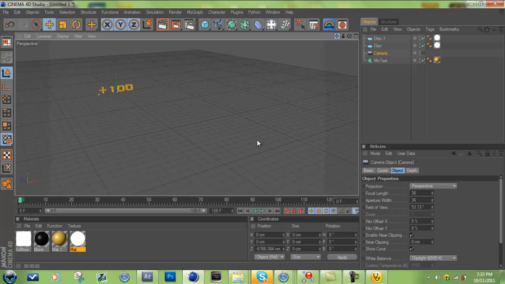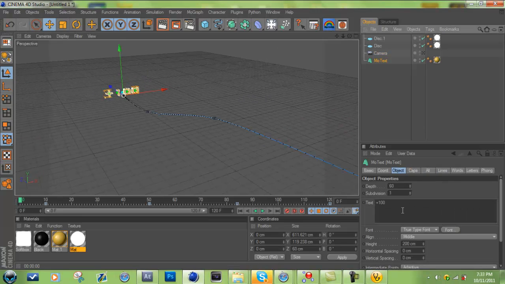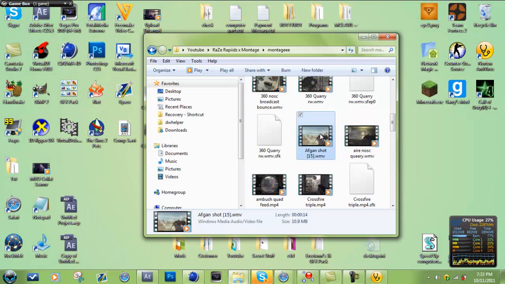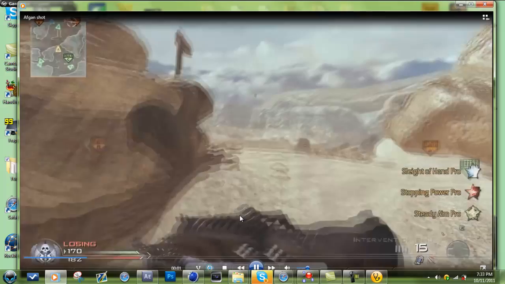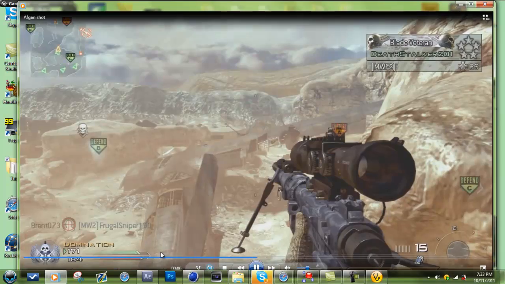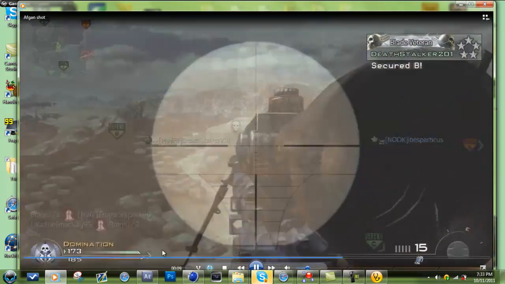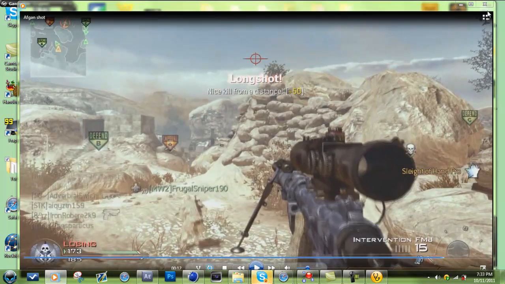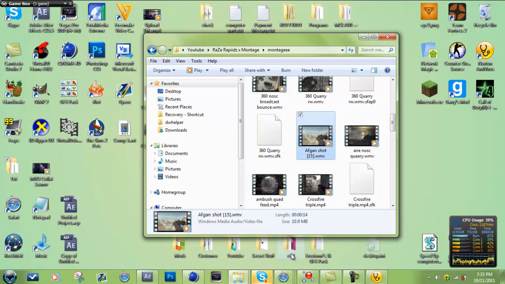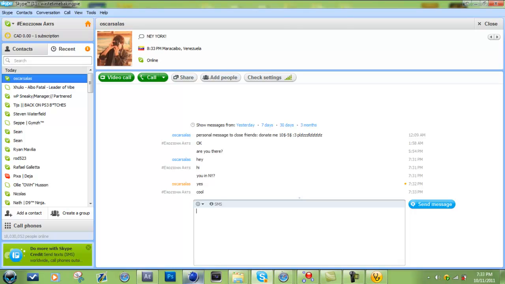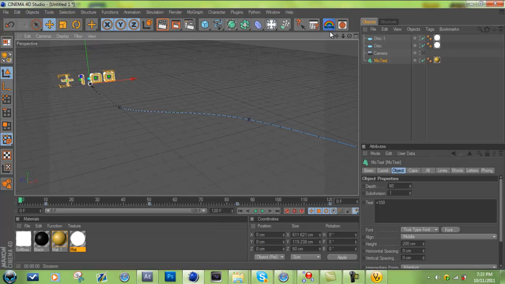So just make a MoText and then write the text. Find the clip you're going to use. In this case, I'm just going to be using this clip right here, an Afghan shot 360. And right there where it says plus 100, you want to find out what the score is. It can be plus 400 or whatever. In my case, it's going to be plus 100.